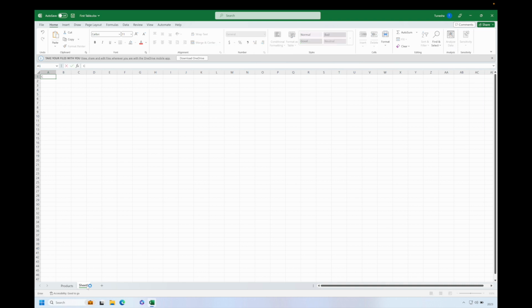So let's go ahead and create another sheet. If you want to change the name of it, you don't do that in a cell as I'm showing you right here. Do that by double clicking on the sheet itself and then changing the name there. So let's call this one customers.